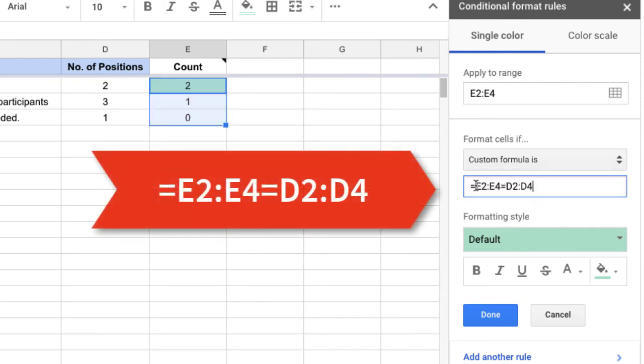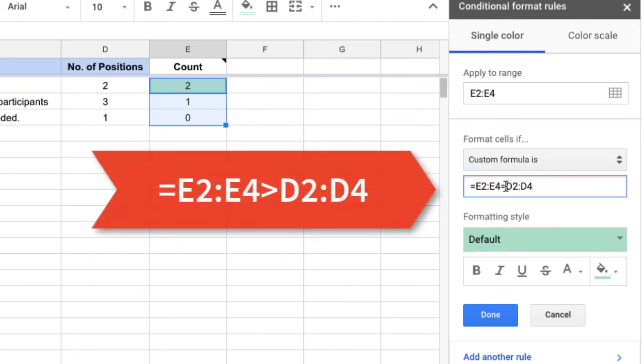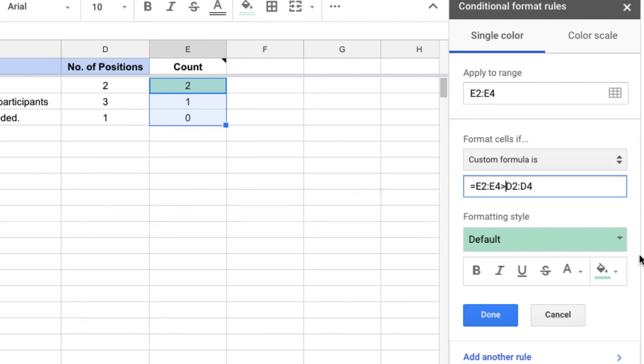The formula basically reads, if anything in E2 through E4, which is these cells, is equal to D2 through D4, I want it to turn green. We can see that works here quite well. The 2 and the 2 match up. Let's add another rule. Same fields, but this time we're going to put in a greater than sign. This means anytime that a cell in E, or where we've assigned positions, is higher than the number of positions we have, I want that to be red.